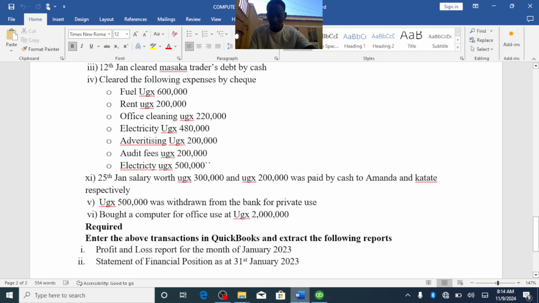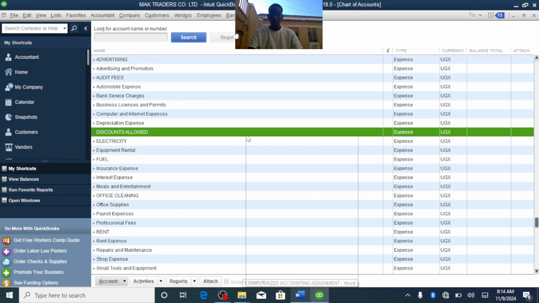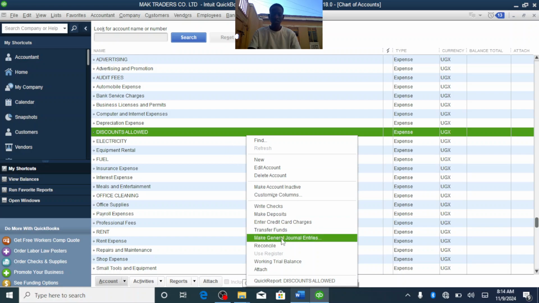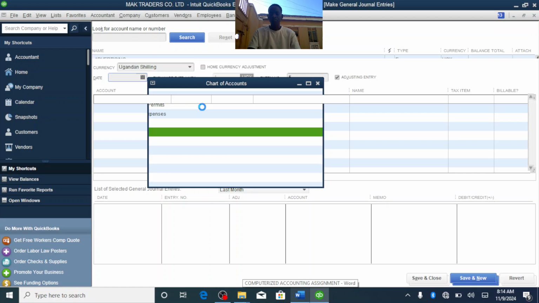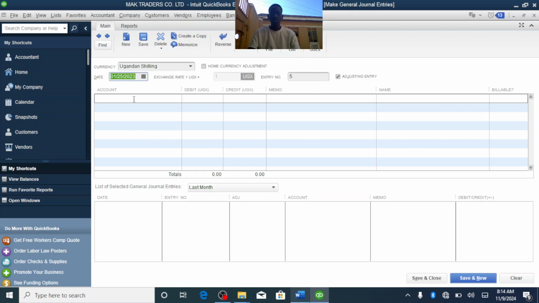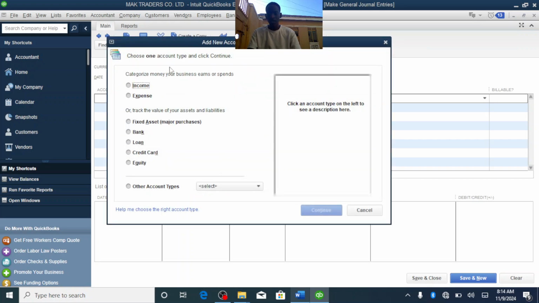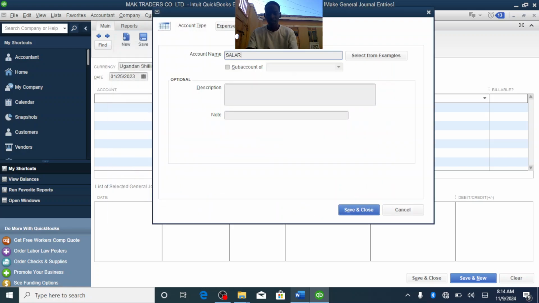Next question, we are told salaries worth 300 and 200 was paid by cash to Amanda and Katate. So it was on 25th. I will not leave the chart of accounts. I will create a journal. It was on 25th. Remember, 25th. And I'll create a salary account. Add new. It was an expense. Then I say continue. It was a salaries account. For both Katate and Amanda, I say save and close.